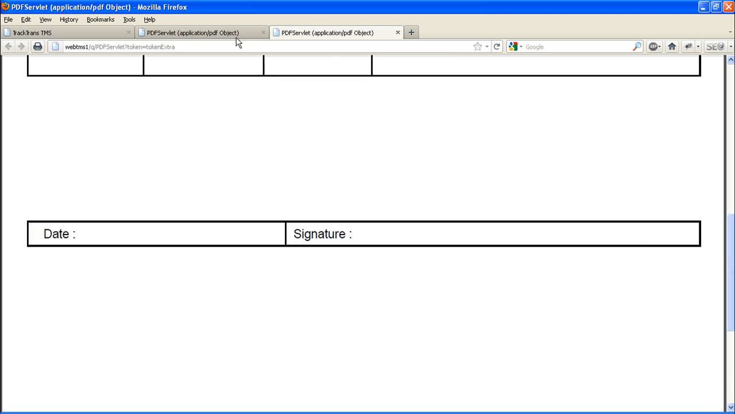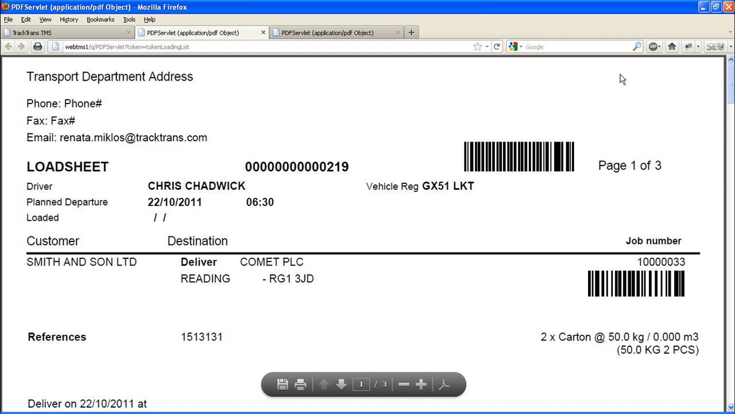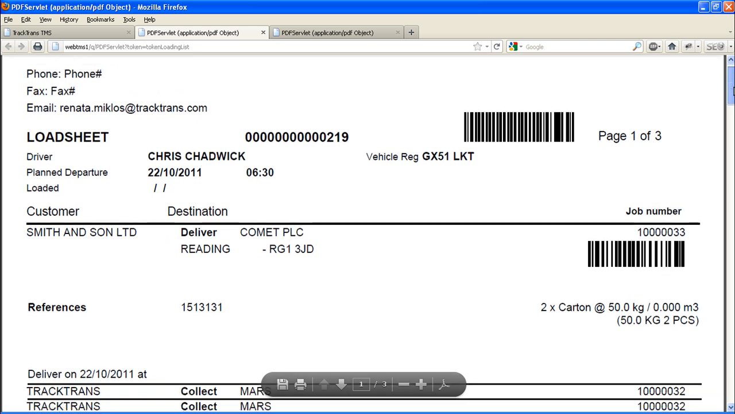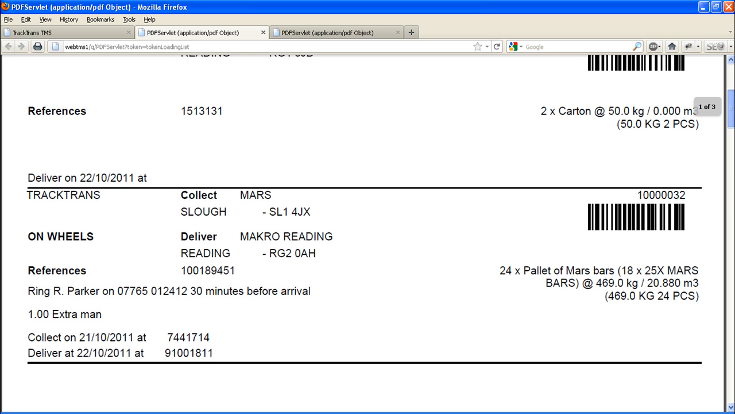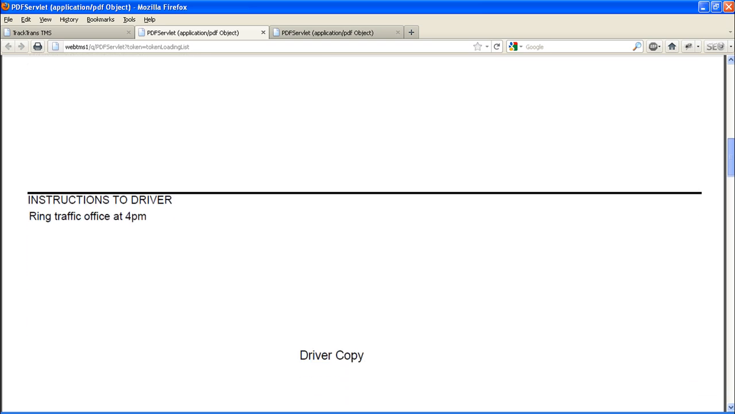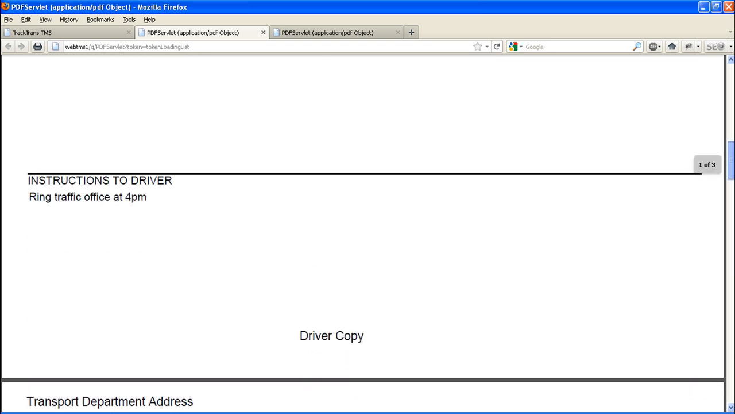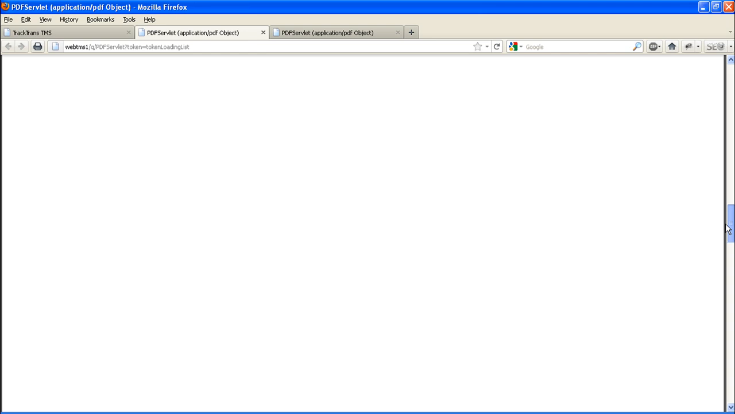On the main loading list, you will see a summary of the load details, the jobs which have been added, the spaces from the blank lines we added, the information to the driver, and the driver expense sheet.